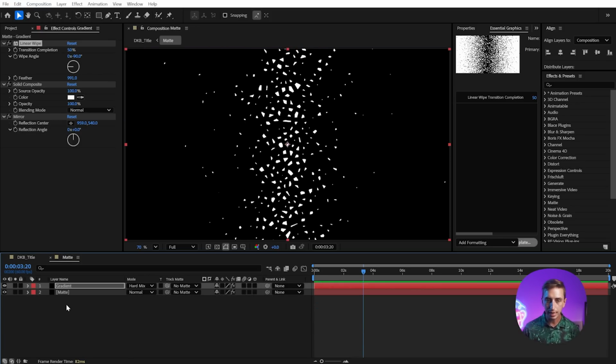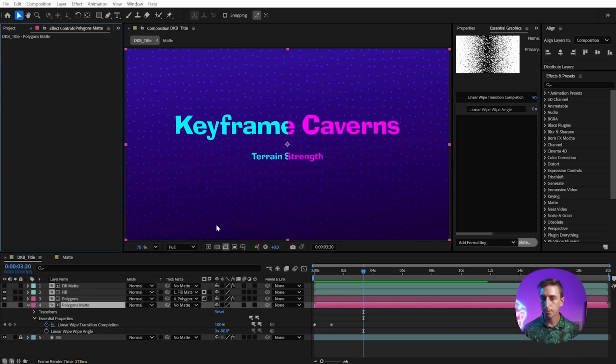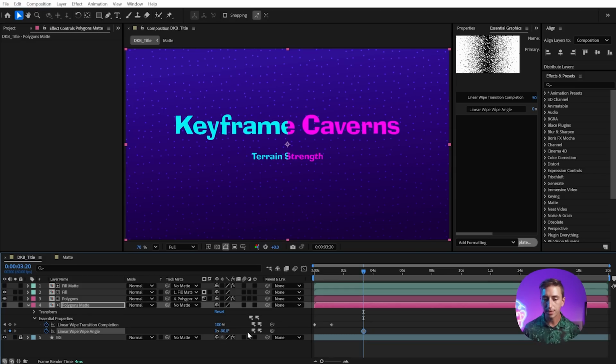So let's jump back into there, and we need this wipe angle. So let's right click on it and say add property to essential graphics. Now I can set a keyframe for this initial value of -90 and convert this to a hold keyframe by pressing Control Alt or Command Option on a Mac and click on the keyframe. Now this value won't change or interpolate until it gets to the next keyframe value.